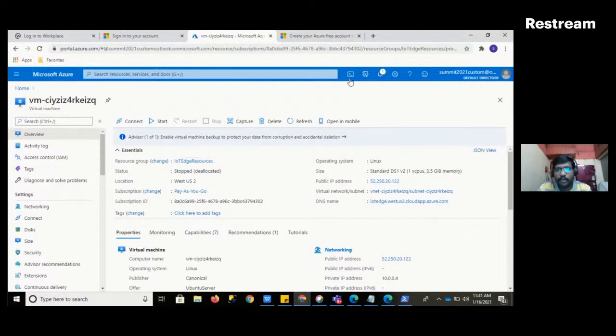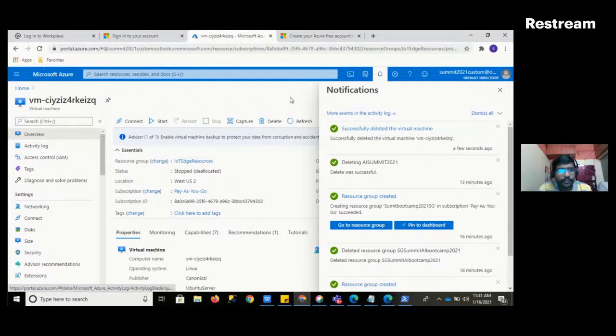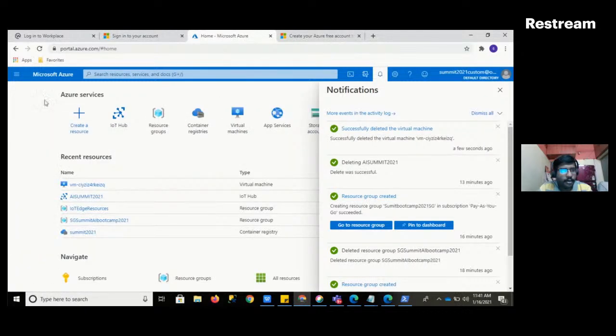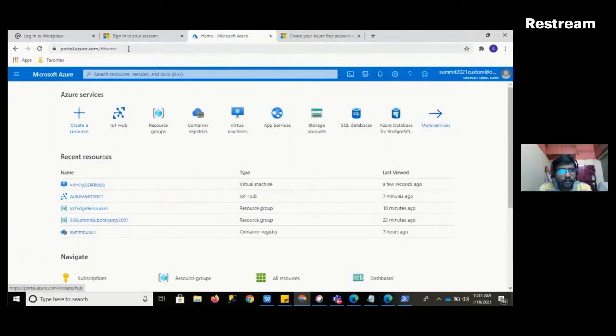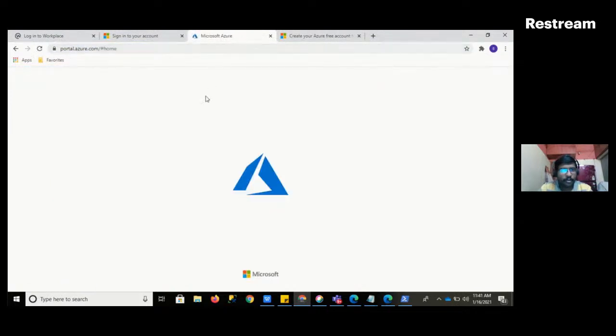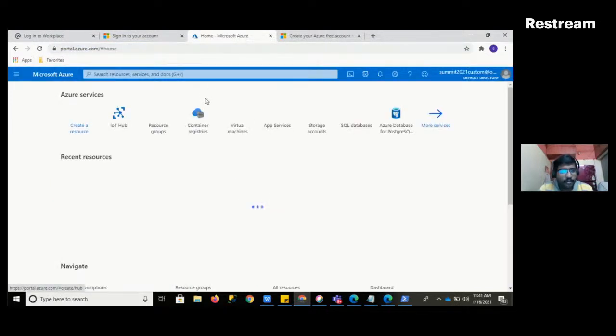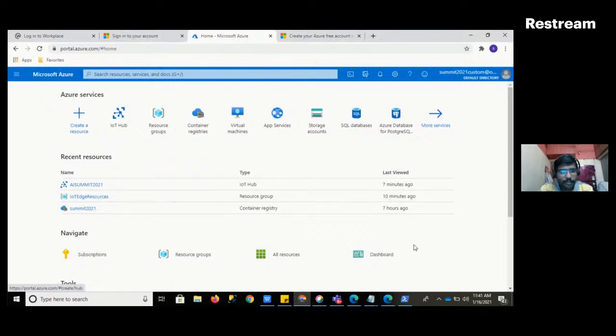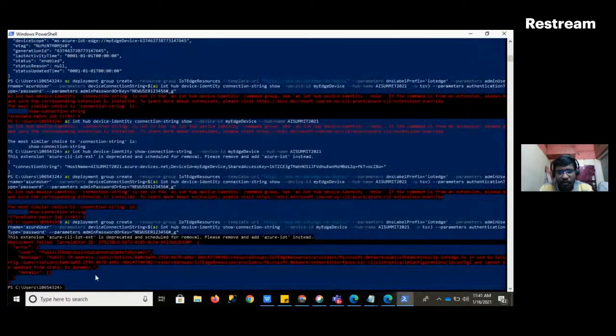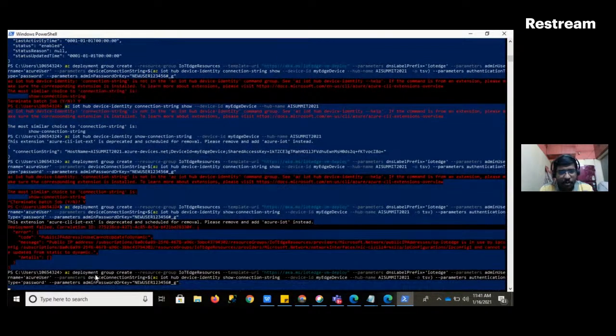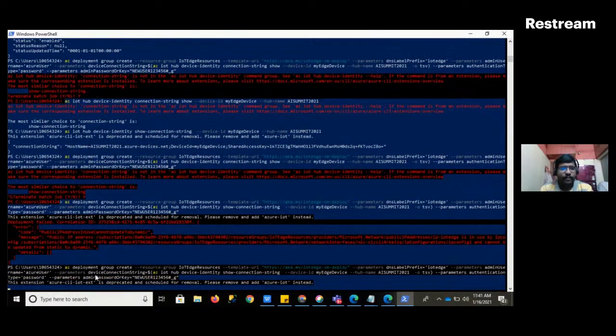Hopefully this VM got deleted. Okay, then if you refresh this page, you can't see the virtual machine there. And then I am again trying to execute this command.